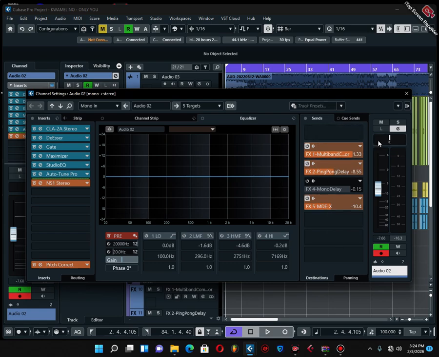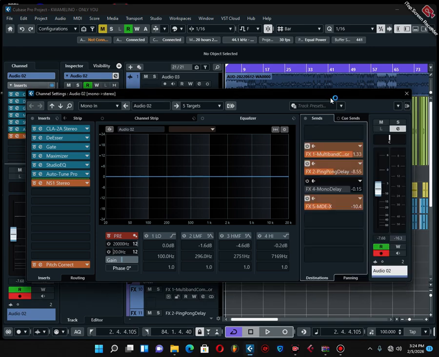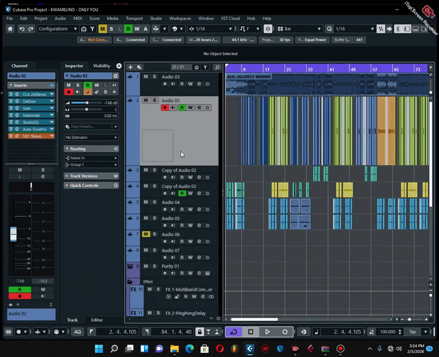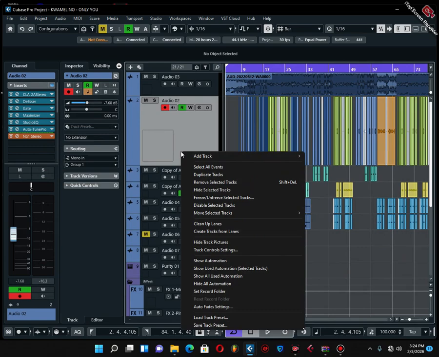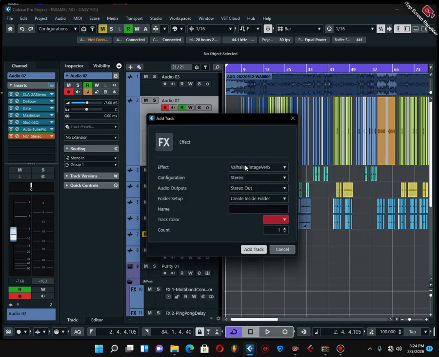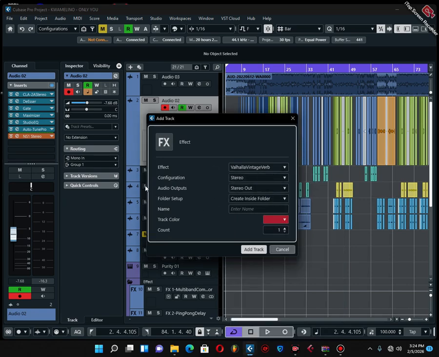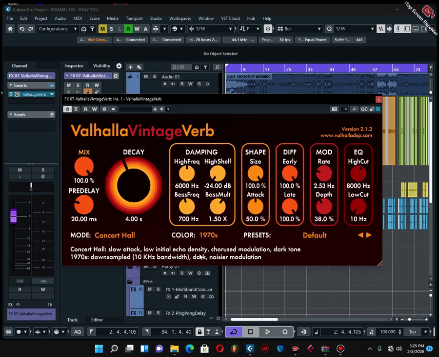For you to get it here, you have a Valhalla here. To use it, this is what you're going to do. You come here and right click on your mouse. Very nicely, you come to add track and you come to where it says FX effect. Then you search for your Valhalla Vintage Verb. I have my own here. Try to put the configuration on stereo and also the audio output as stereo, and you click add. Boom. We are good to go.